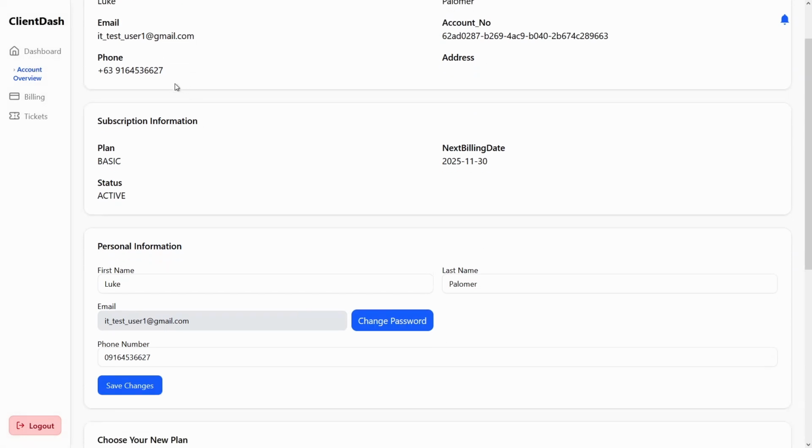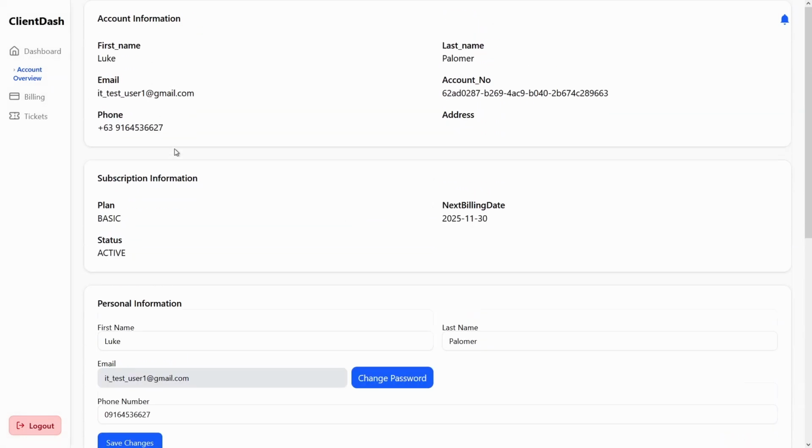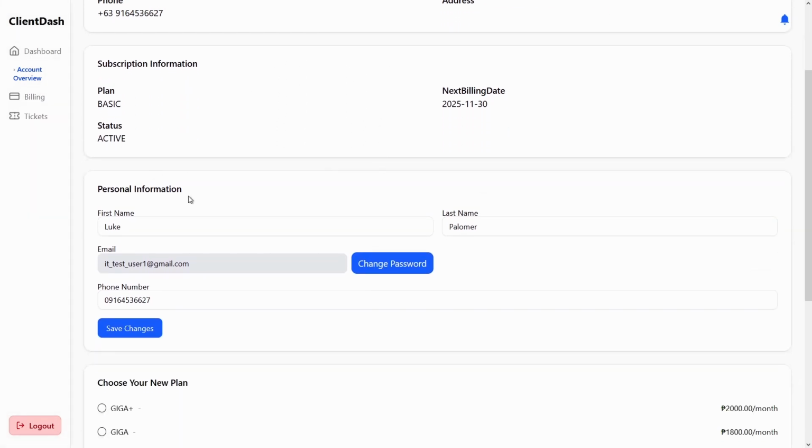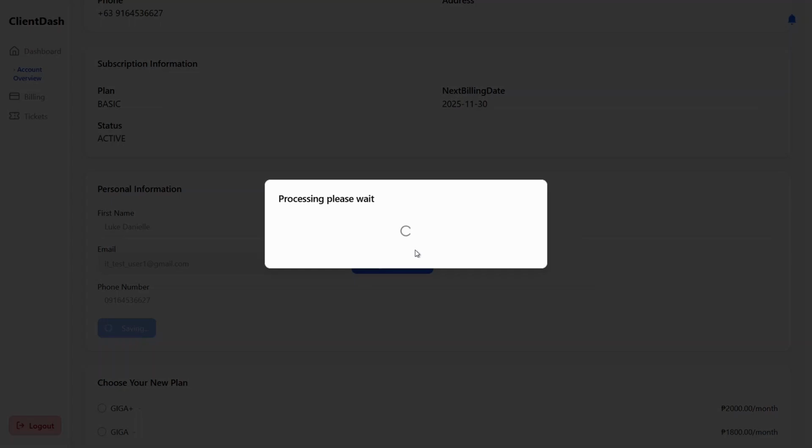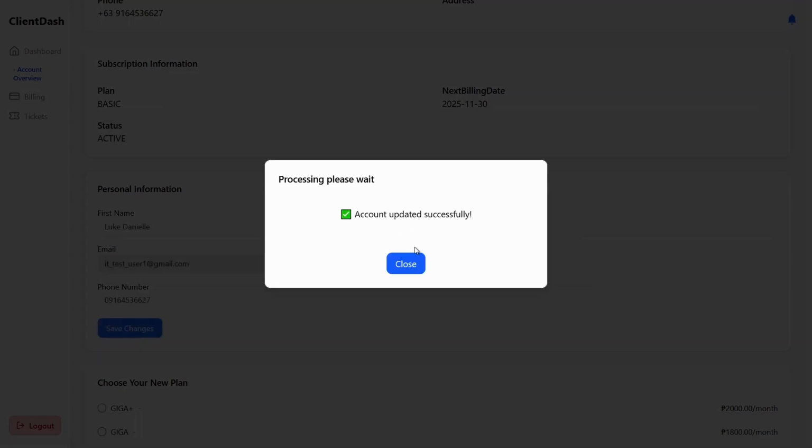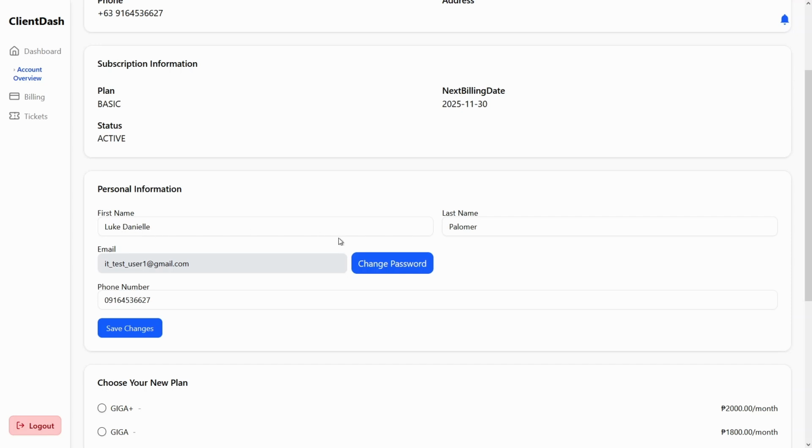In here, you can see your account information and your subscription information, both of which are uneditable. However, your personal information is editable. Simply click on the field you want to edit and then add your changes. Then click on the Save Changes and just wait for your process to load. Account has been updated successfully, and now my name is now Luke Daniel.